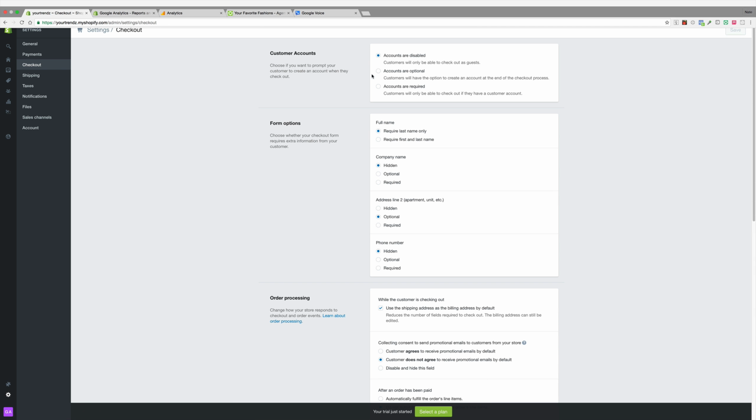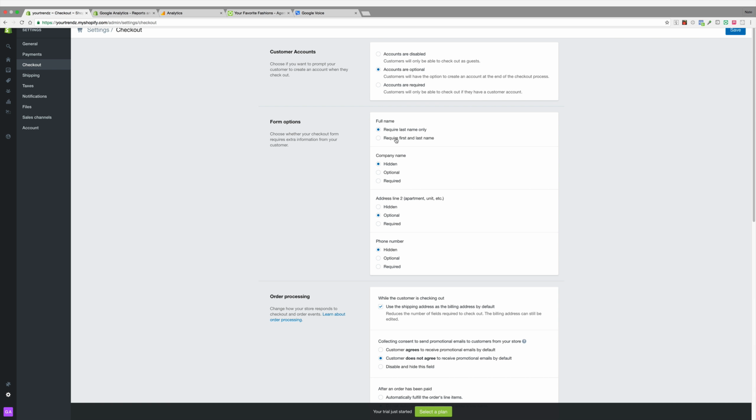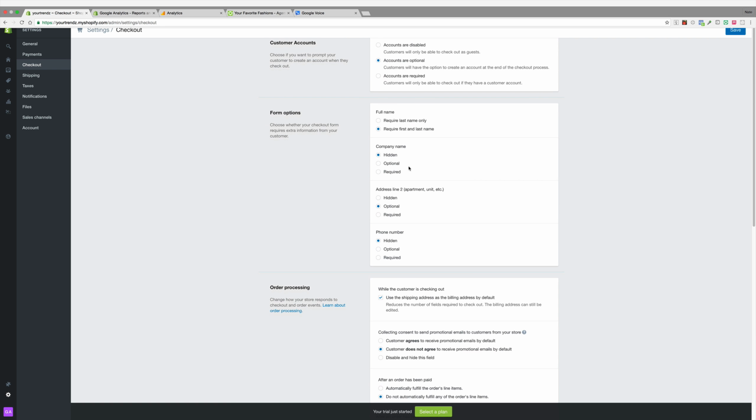Also on your checkout, right now it automatically gives you accounts are disabled. You want to make those accounts optional, because for one, it creates the relationship with your customer, and it allows your customer to save their information to come back and make more deals. Who doesn't want a customer that's going to automatically come back and make more sales? Right? So for require last name, we're going to go ahead and require first and last name.